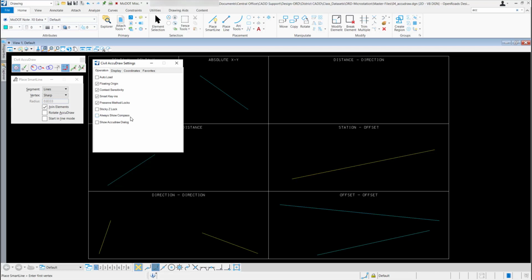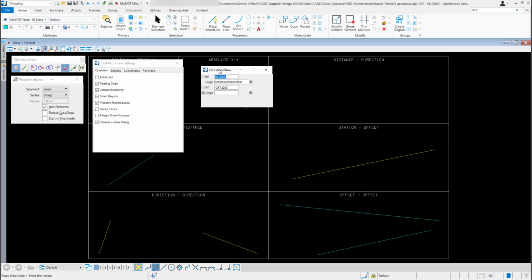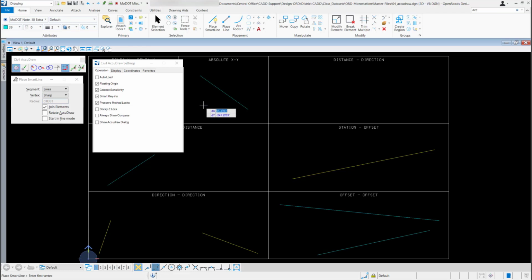The next to last setting is Always Show Compass. So if I always wanted to see that compass out on my screen, I could check that on. And then your last setting is the Show AccuDraw Dialog. If I check that one on, it will bring up the Civil AccuDraw dialog box. So you would just enter your information here instead of having the information out on your cursor on the screen. I prefer the heads up display, so I'm just going to go ahead and turn this off. So now when I go out to my screen, you can see that heads up display on my cursor. So that's it for the operation.